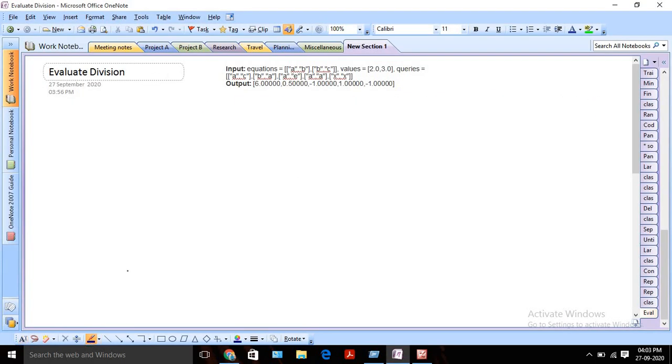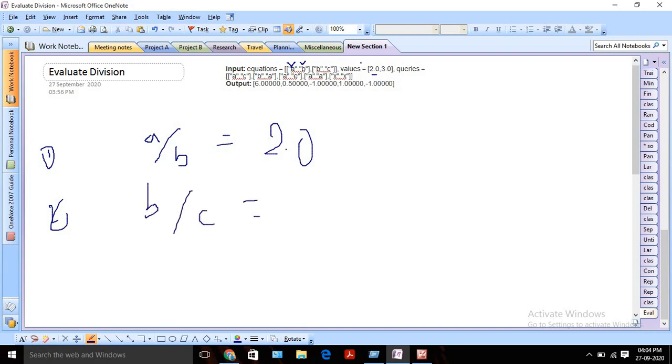First example. Here I can see this is our equation, right? So this is my first value and this is my second value, both are strings. What they are saying here is that a by b will be equal to our real value, which is 2.0. So this is our first equation. And the second equation is that b by c should be equal to 3, right? So this is given to us.